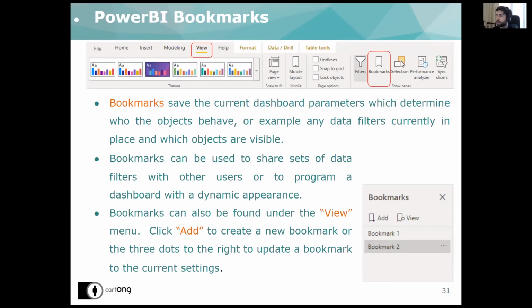When you access the bookmarks, you can click the Add button, and that button will create a new bookmark. That bookmark will save the dashboard as it is at that moment. Any objects that were hidden will be hidden in the bookmark. Any objects which have filters will be filtered in the bookmark. And you can add as many bookmarks as you wish. Today, we're just going to have 2 bookmarks, one for English and one for French.